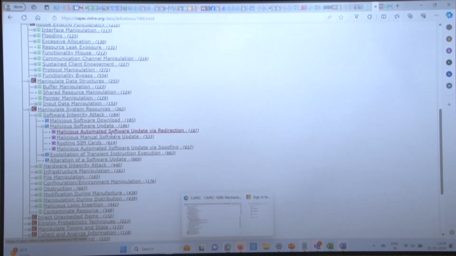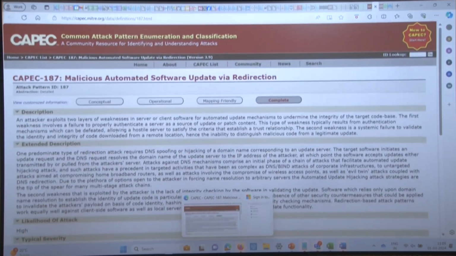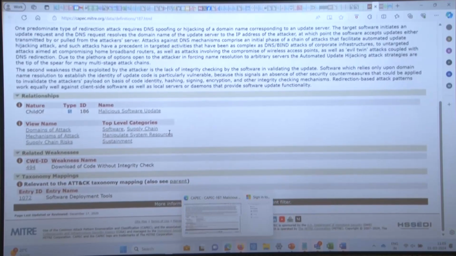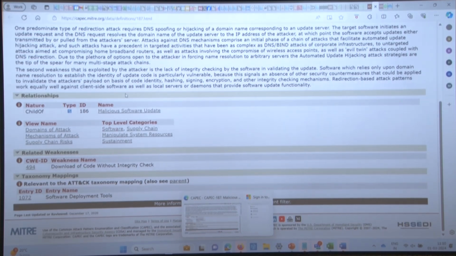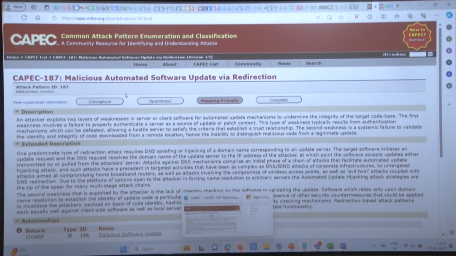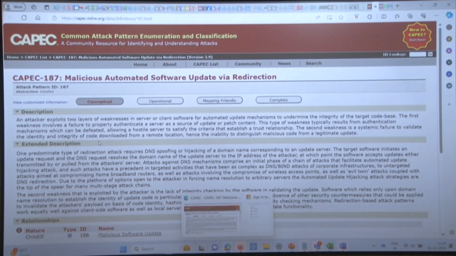So, these are the various common attack patterns, and each of them has a description. You have mapping friendly versions, and then you have the corresponding common weakness that is being used, and so on and so forth. So you can actually get this whole catalog or knowledge base of various common attack pattern enumeration. You can refer to this as and when needed, when you are doing some defensive mechanism or trying to analyze a particular attack.